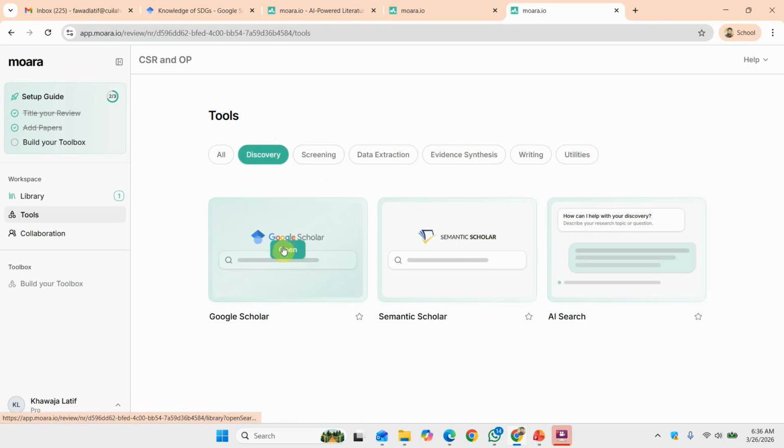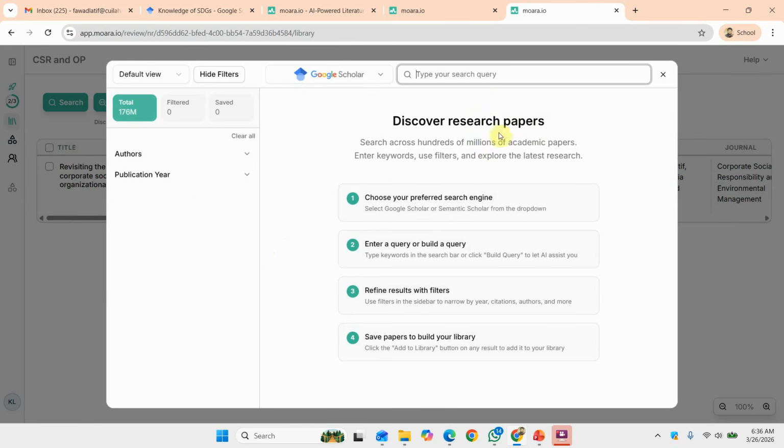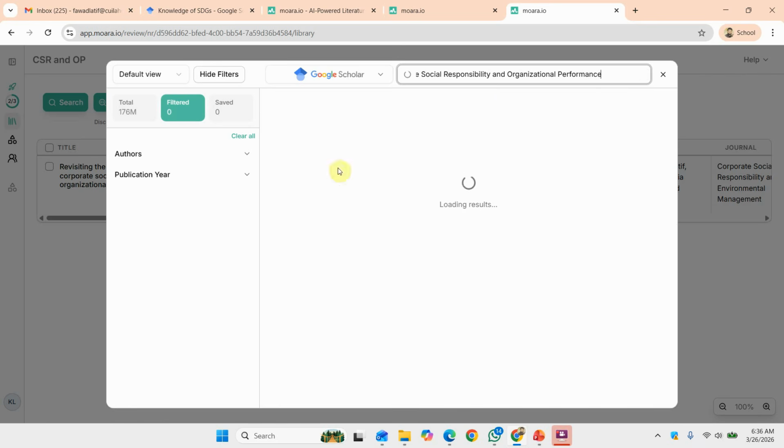Let's assume I want to go for Google Scholar. So I'll open it and I'm interested in CSR and organizational performance. So corporate social responsibility and organizational performance. So let's see what we get.